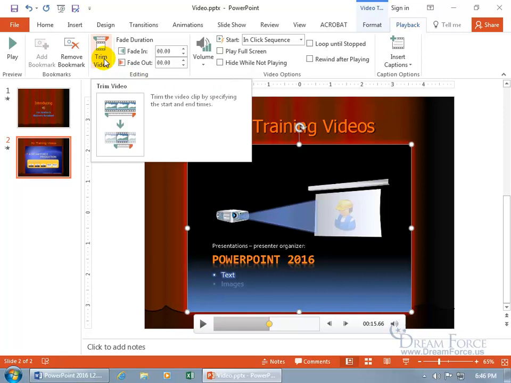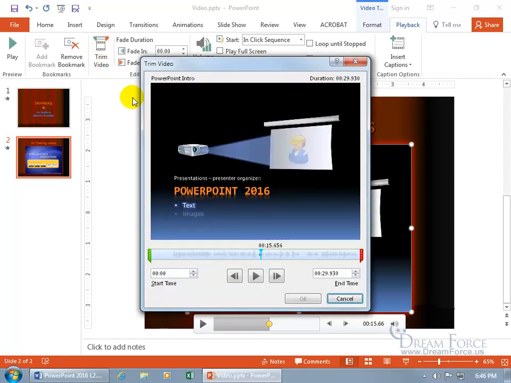Okay, next up here on the ribbon, we have the editing, where we can trim the video if it's too long in either direction or both directions. You can see when you hover over it, it shows you how it's done. Click on it, and I'll show you how it's done. So my video is a total of 29.93 seconds long.